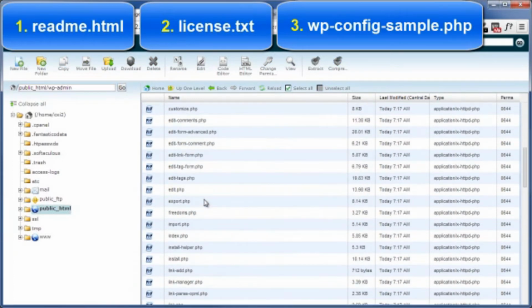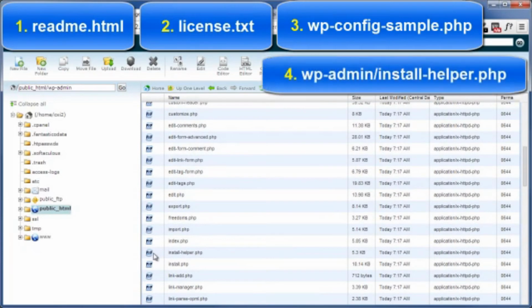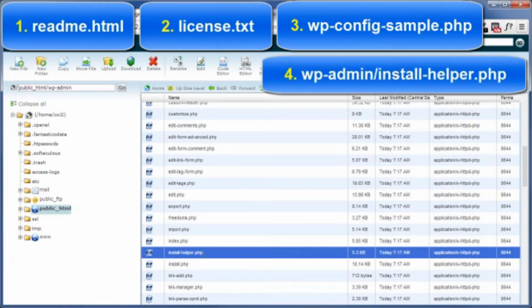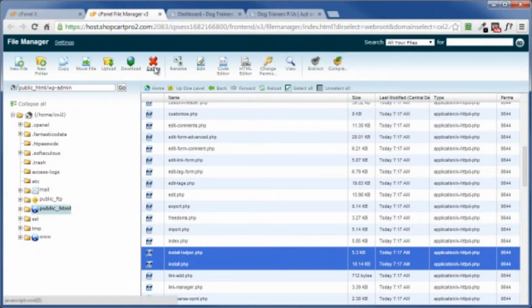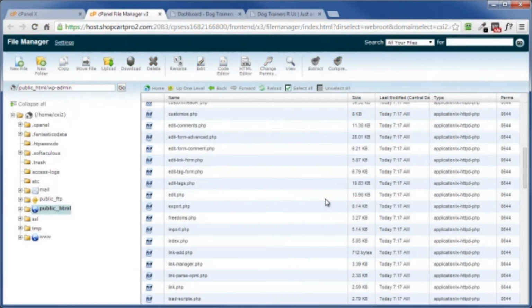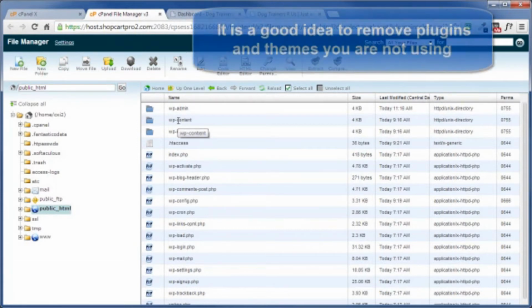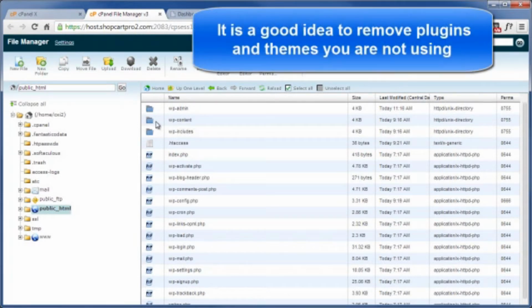There's a couple of installation files in here we no longer need. That would be the installation-helper.php and the install.php. Go ahead and delete those. Now in the wp-content directory, there's a couple of things in here that I usually go into and clean up.